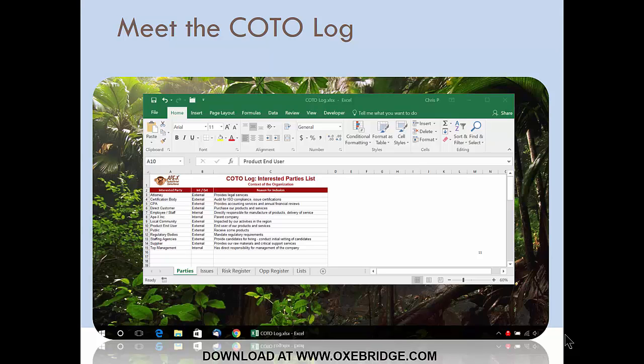And it is an Excel sheet that walks you through what I call the COTO exercise, going through all those 4.x clauses and through risk-based thinking, all in one spreadsheet. It does so in a good sequence, I think. And it allows you to document all of this stuff.